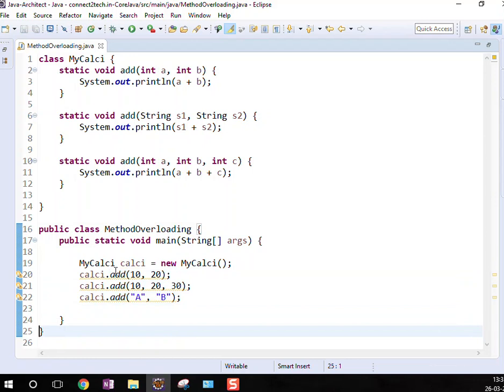Yes, that is right. Based upon the number of arguments, you can do a different operation. This concept is known as method overloading in Java. Okay, so please quickly program this.